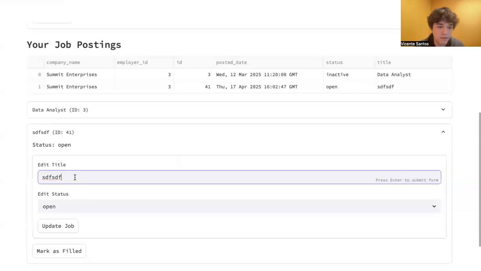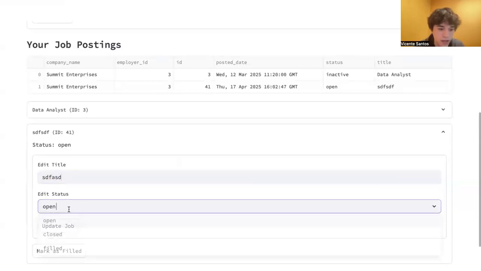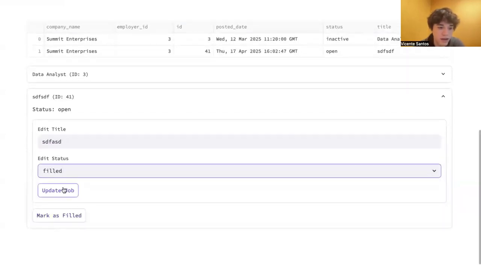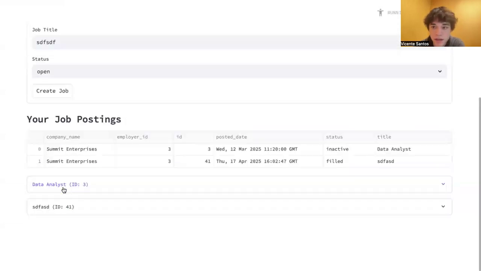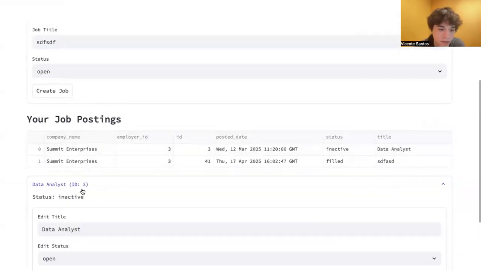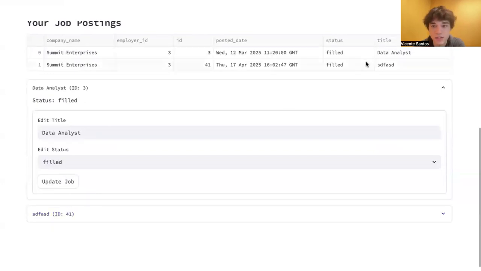I can also edit from here. I can edit the job title and change the status, let's say, to filled, and update the job. And you'll see that the status is now filled. You can also mark it as filled as well, which you'll see changes the status as well.